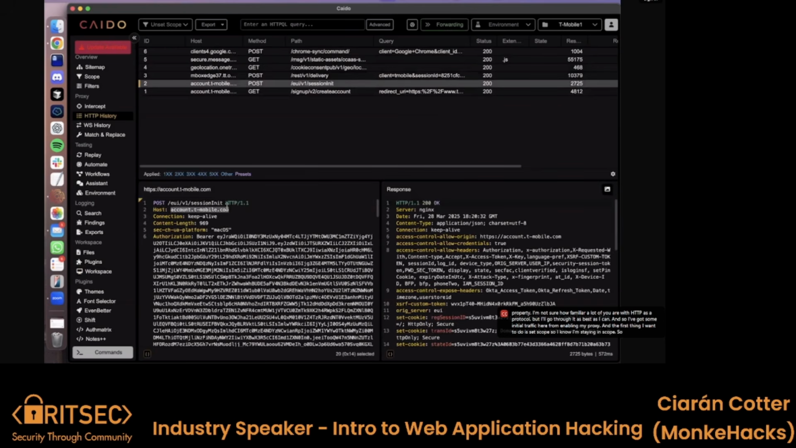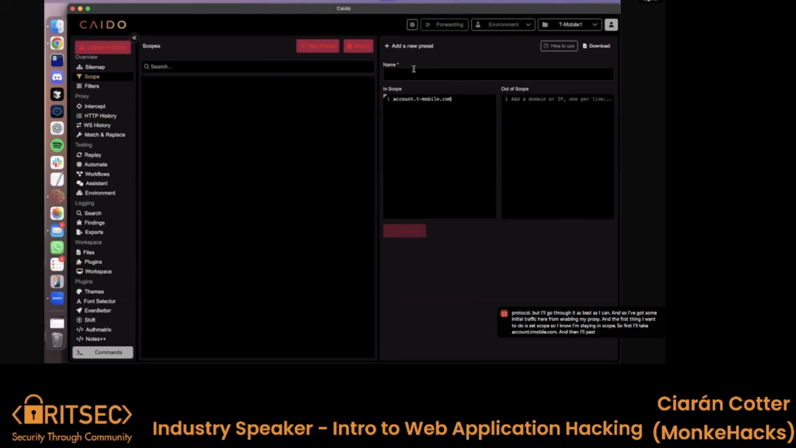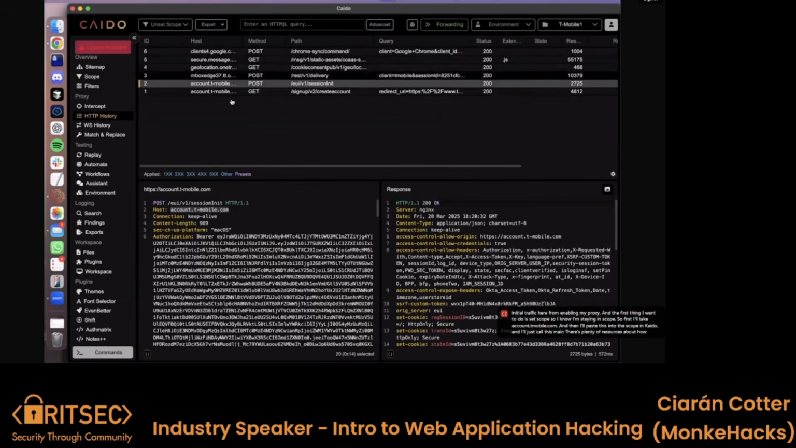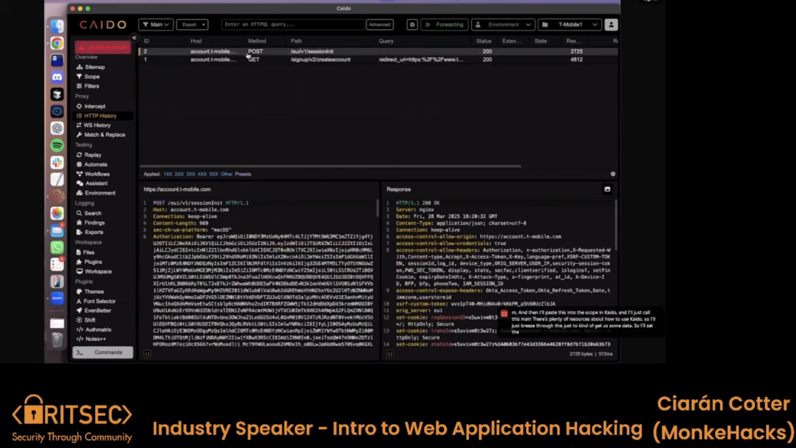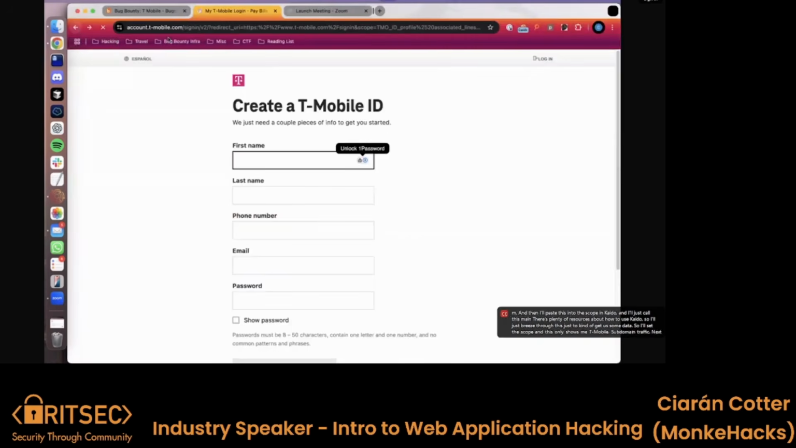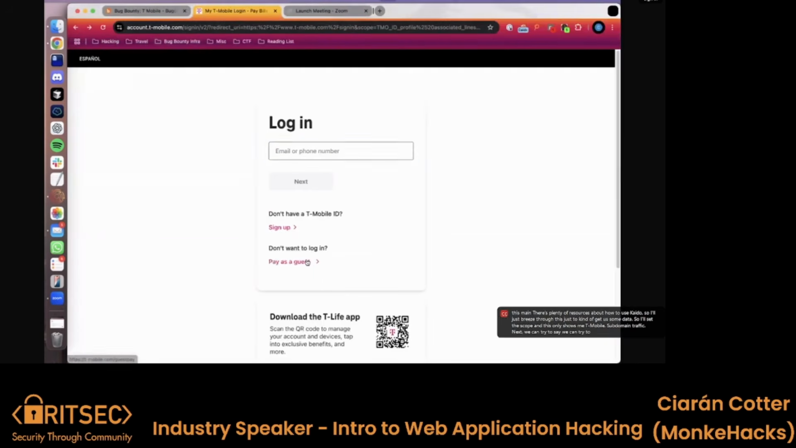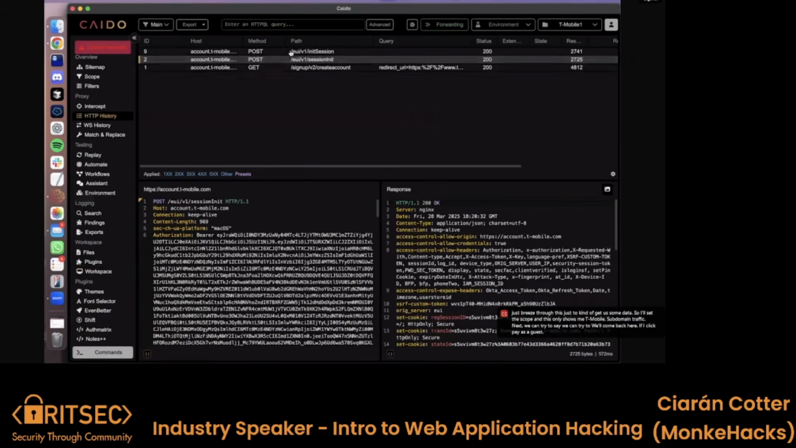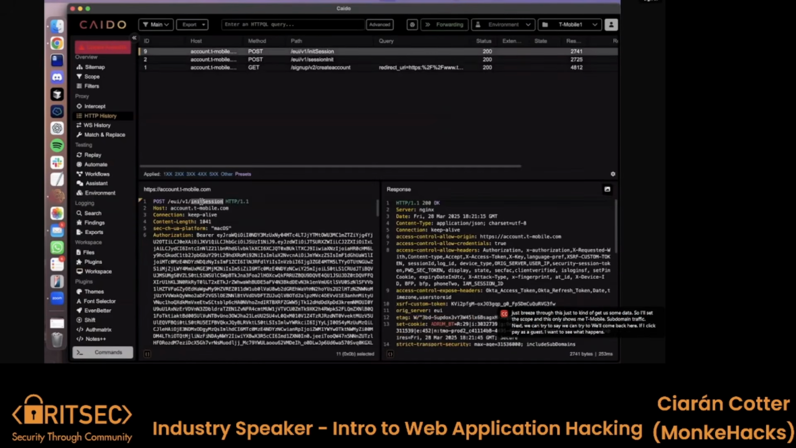First I'll take account.tmobile.com, and then I'll paste this into the scope in Caido, and I'll just call this main. There's plenty of resources about how to use Caido, so I'll just breeze through this to get us some data. I'll set the scope, and this only shows me T-Mobile subdomain traffic. Next, if I click pay as a guest, I want to see what happens. We can see there's an init session API call that was made when I clicked that.